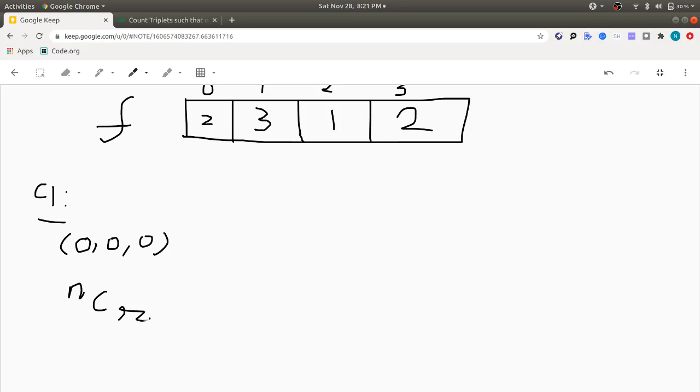NCR, generally it is NCR. So what NCR says is that we are having a set of size n, and we need to extract r elements from that set. Then it can be generalized as nCr. So in our problem, n will be the count of zeros.